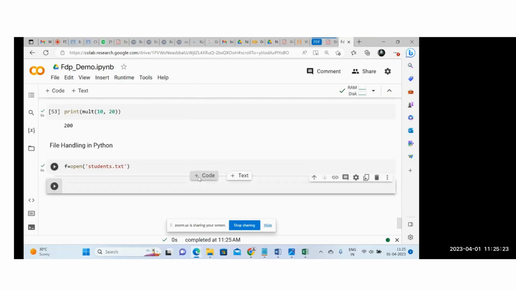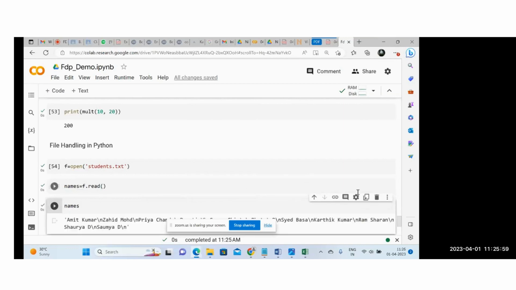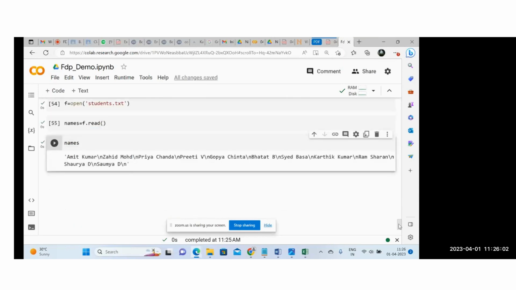Fine. So now I can do one thing. I can create a variable like names, and there is a method read. The reference variable is f, so I can write f dot read, right? So all the data from this reference variable is going to be read, and it's going to be put in names. Fine. And you can just print names. I told you, if there is only one, no need to write print. You see, you got all the names from the print.